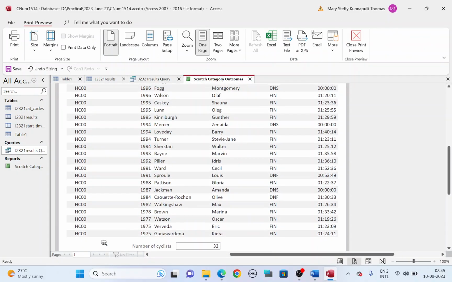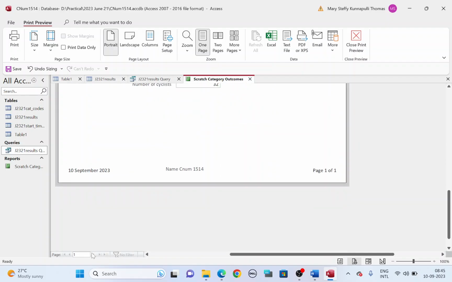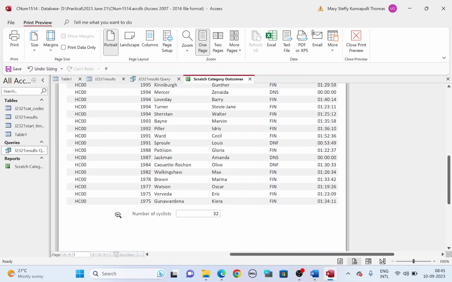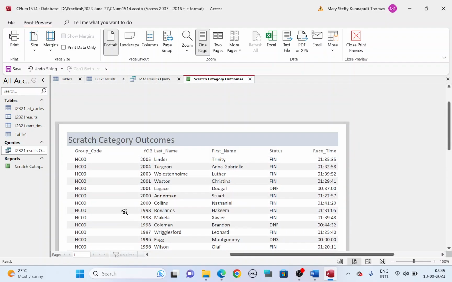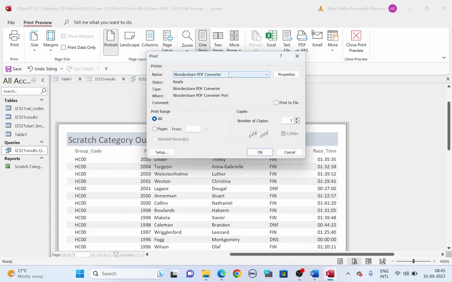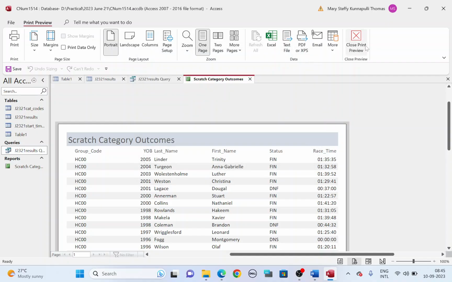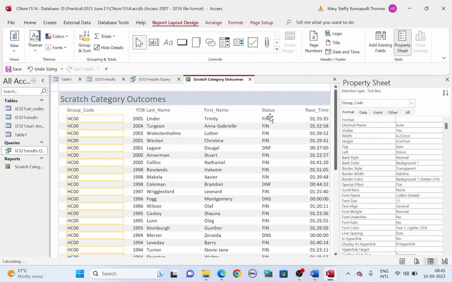Okay, it has to show the number of pages. Make sure it is not too many pages. Okay, and then click on the print icon, choose the correct printer and click OK. Okay, so we are done with the first report.